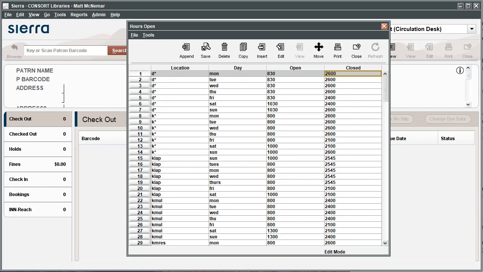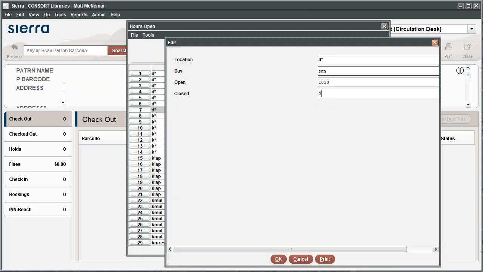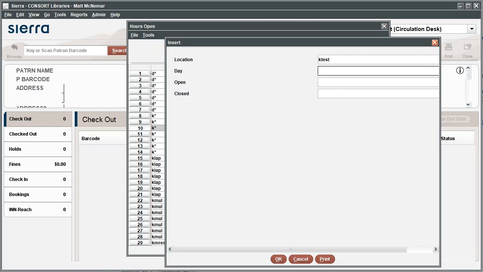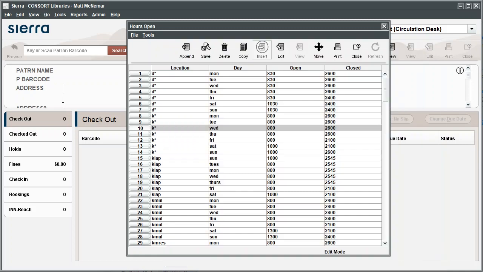To change any of the existing values, double-click an entry or highlight an entry and click the Edit icon. Adjust the desired value and click OK. Additional entries can be added by highlighting a row and clicking the Insert icon. The new entry will be inserted into the row that was highlighted. To remove an entry, highlight a row and click the Delete icon. Once all adjustments have been made, click the Save icon and then the Close icon to save the changes.